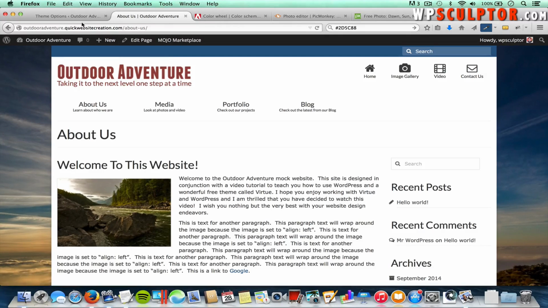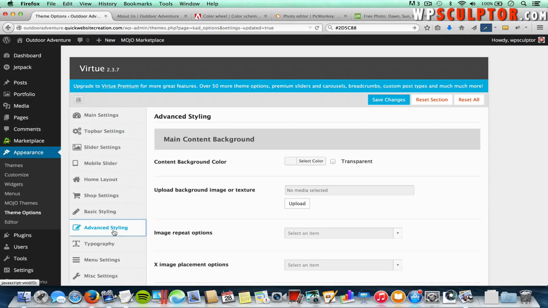Now let's go back to the back end, and we're just going to go over some other settings. We're currently under the advanced styling options, and I'm just going to leave all of these settings set to their default colors, the background colors. Usually going with light gray or white background colors for areas of your website that have text on top of them, that's generally a good idea because it makes sure that the text is easy to read.